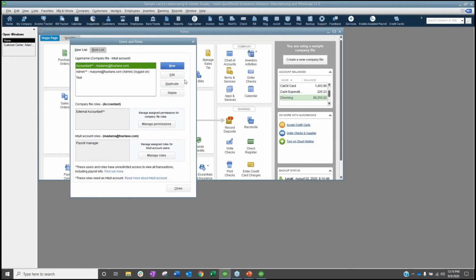The other thing that they've added that's slightly different is that we have the asterisk, which is always there, which is showing you this role has unrestricted access to view all transactions, including payroll, right? That's what the little asterisk means. But we have the caret now, and it says, these roles need an Intuit account. So based on this role, it's required that they have an email address associated with them. Okay. Now down below, this looks a little different as well.